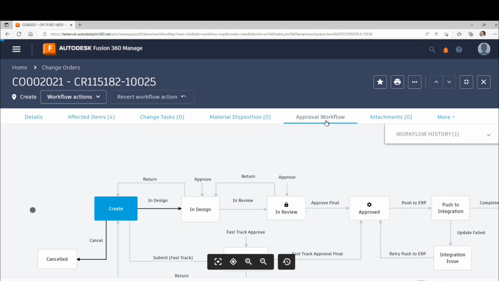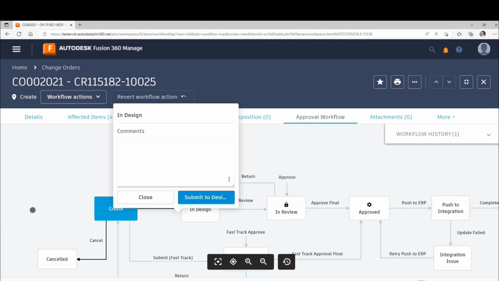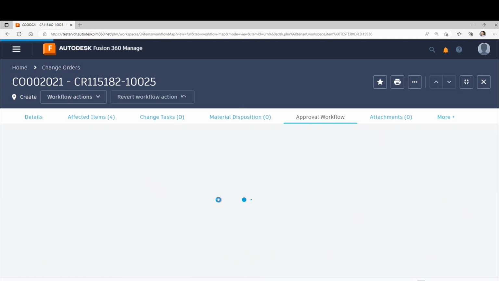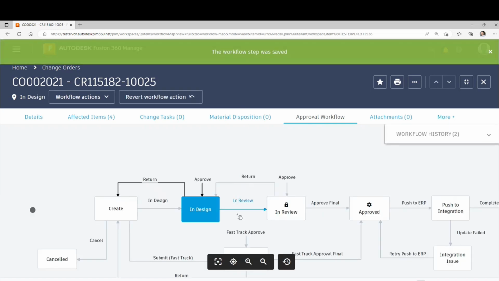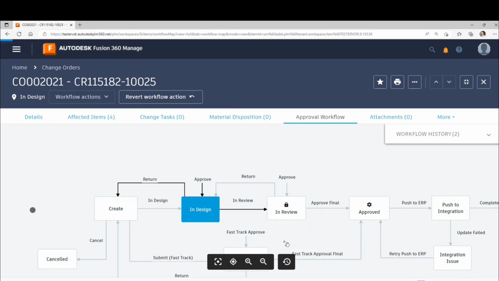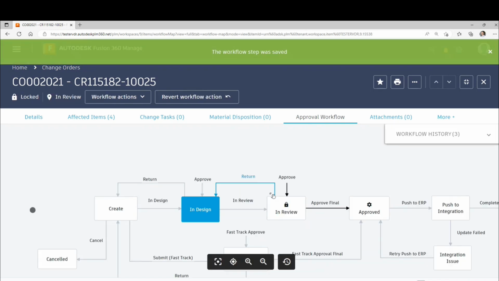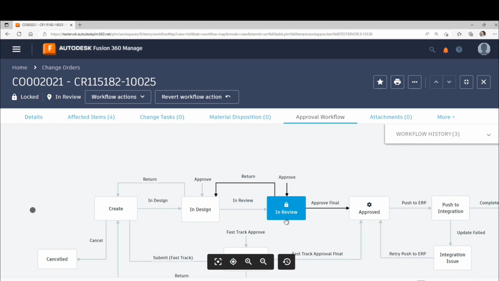So on the approval or workflow steps, we can see it's at create. I'm going to go ahead and move it along to submit to design. And then I'm also going to move it along to in review. Now, this is the state where review and approval process is occurring. If there's any kind of concern or rejection that needs to occur, it can loop back. But we're going to go ahead and move forward to approve final.